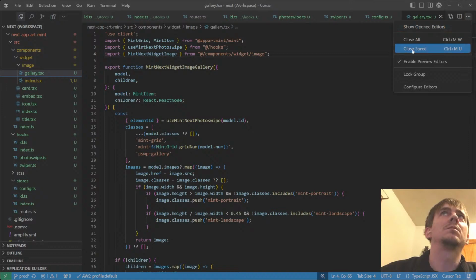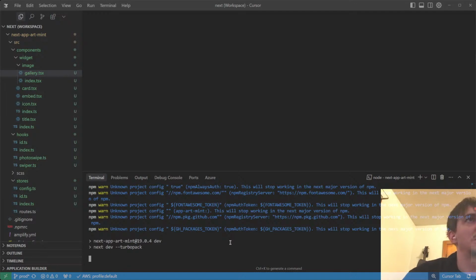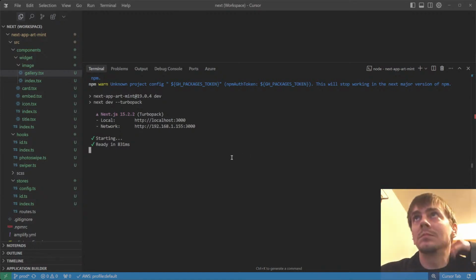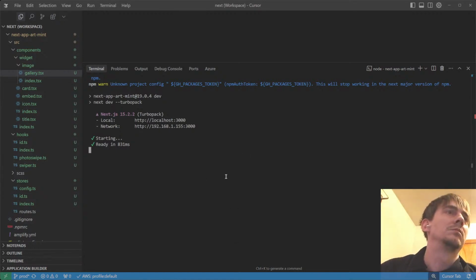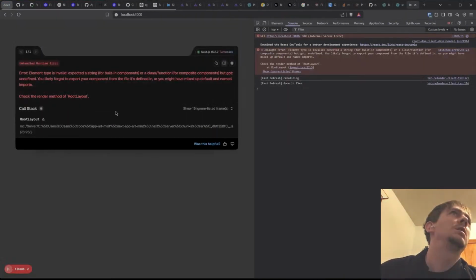Save that. Close save. What does this guy say? Can we build? I forget. I'm sure I forgot something. Looks pretty ready. Reload it and runtime it. Element type is invalid. Expected a string for built-in components or a class function for composites, but got undefined. You forgot to export your component from the file. It's defined in, yes, check the render method of root layout.